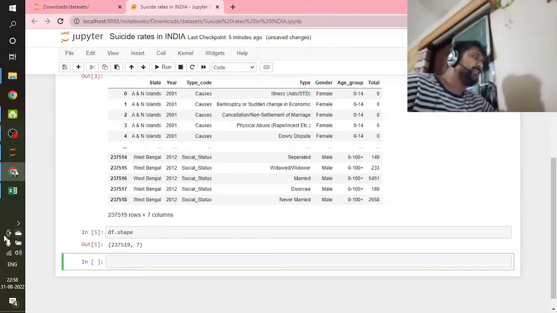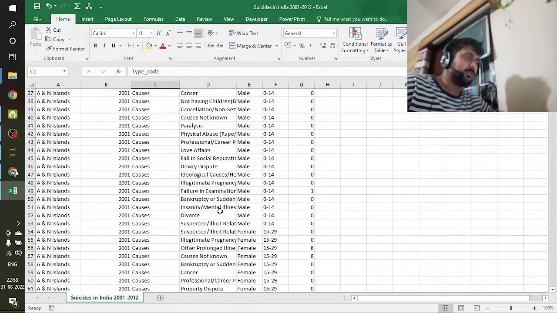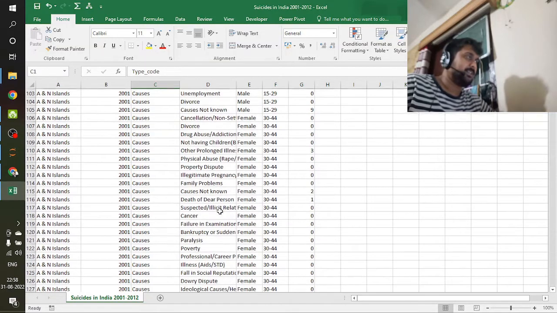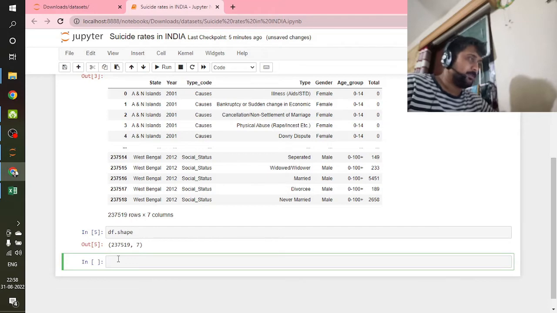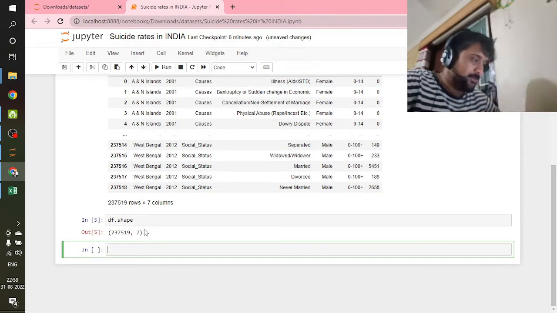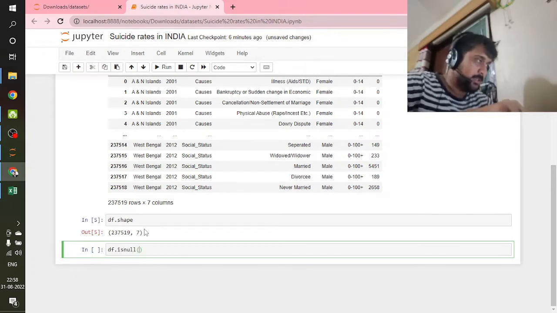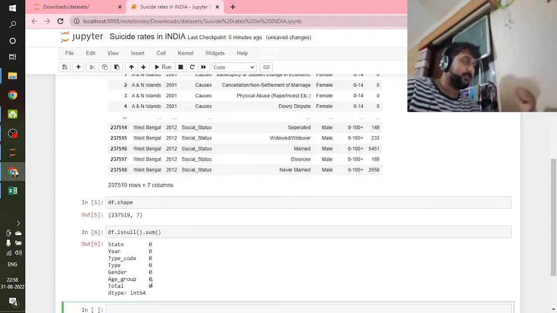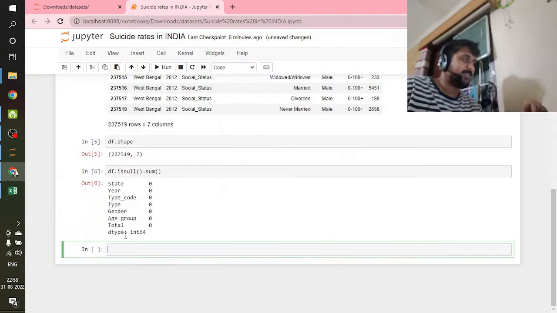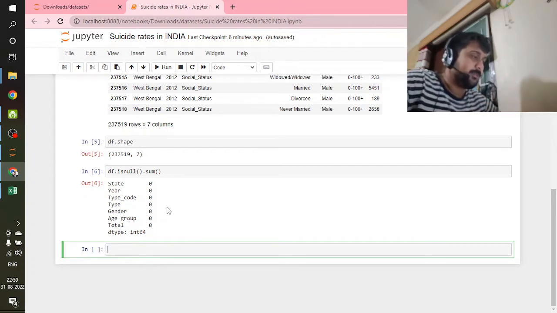There may be many null values also, so we have to eliminate the null values at first. So for eliminating the null values, df.isnull().sum(). We can see, oh okay, there is no null value. I was wrong. Okay, so we will draw some information from the dataset. So df.info.